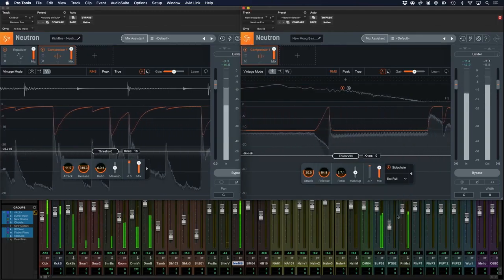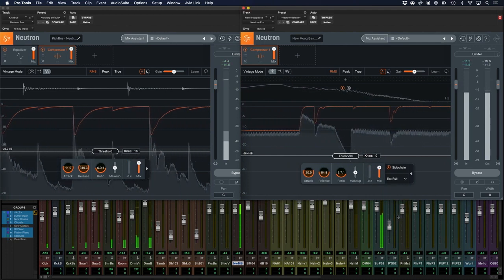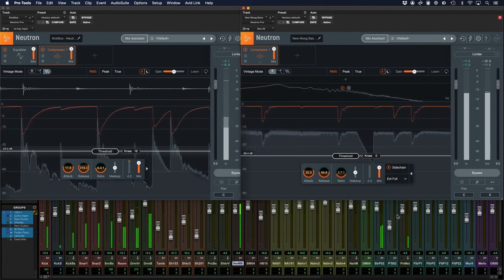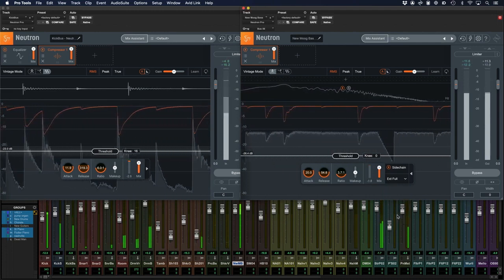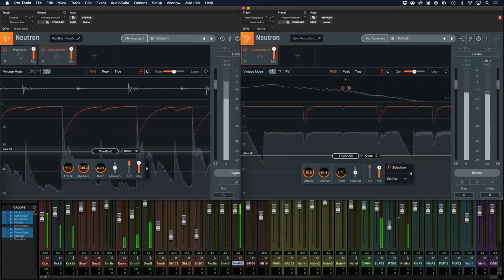Think about a bass line and a kick drum. You may want to compress the bass line when a kick hits to allow the bottom end to come through without being clouded by the low frequencies of the bass.